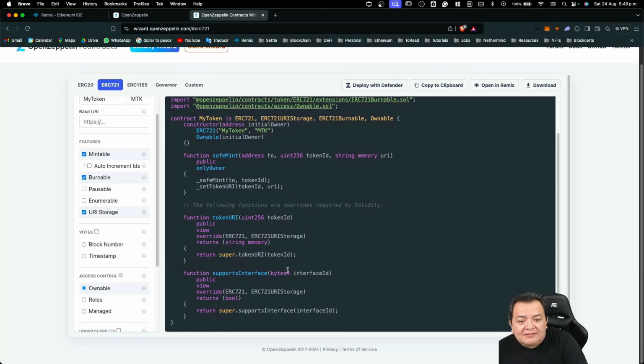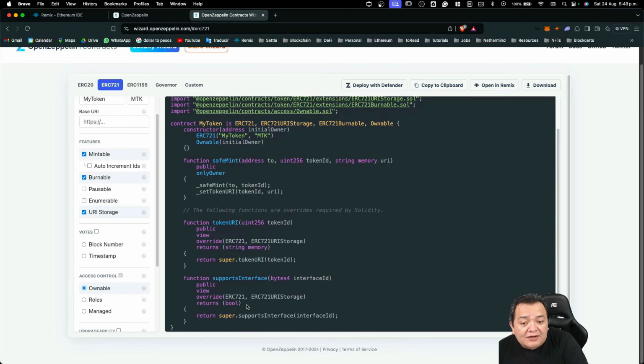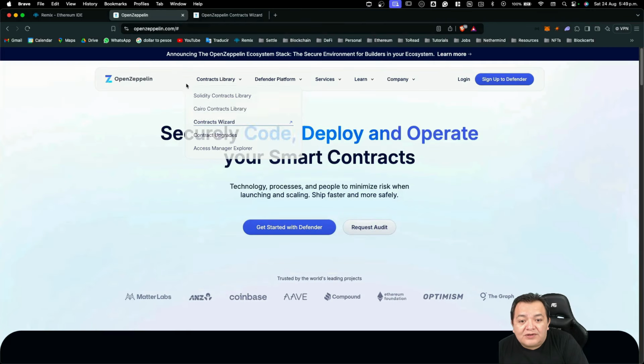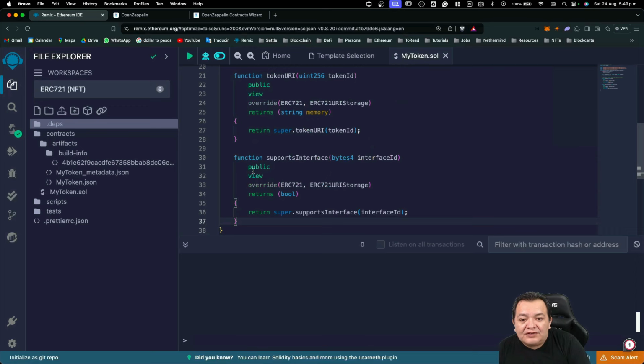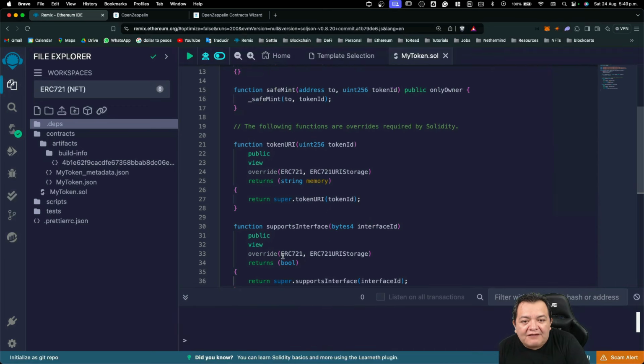As you can see here, the wizard is creating a new function that implements and overrides the function supports interface in both smart contracts, ERC721 and ERC721 URI storage. So let's add this new function here. So let's review what we have so far.